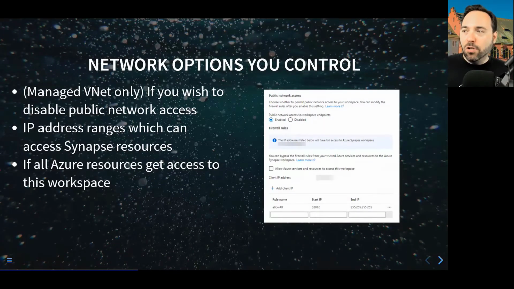So a couple of network options that you control. If you have a managed virtual network, you can disable public internet access altogether. That does make life harder for you. If you've not set things up appropriately, you're not getting access back to your Synapse resources. So that is one of those last things that you would do, is disable that. If you want to connect strictly through site-to-site VPNs, or if you have all of your resources in Azure VMs and you're connecting to it from there, you can successfully prevent there from being any public network access.